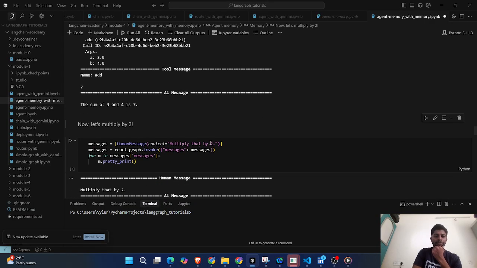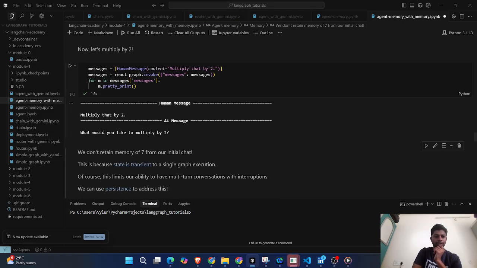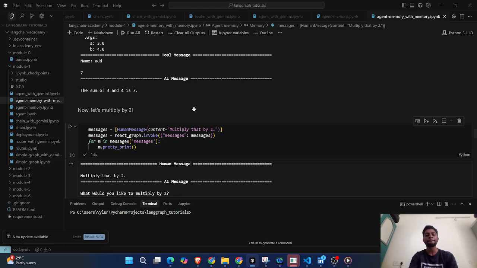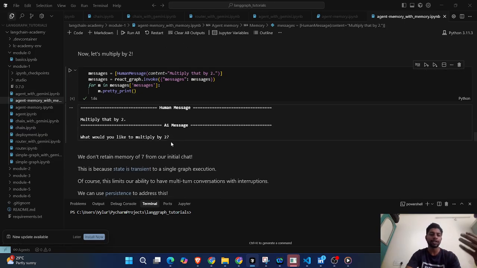Now what we do, multiply that by 2. So we got this result, right? We asked the query like multiply that by 2. In this case, the model can't give you the answer, it doesn't have the context. It was asking what would you like to multiply by 2. So it was asking to provide things in a better way. So I'm unable to understand. The previous memory, right? Currently it is not there. Previous response, it's not storing. That's why it was giving like this.